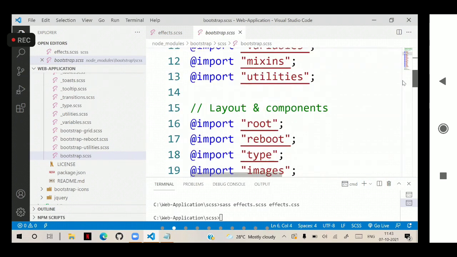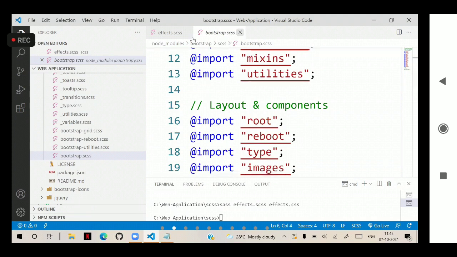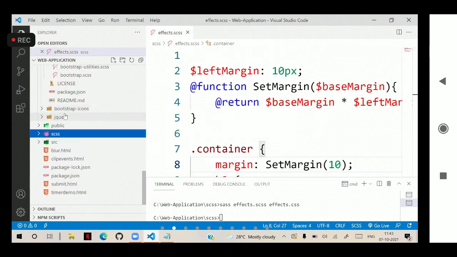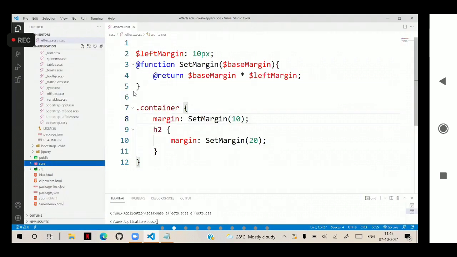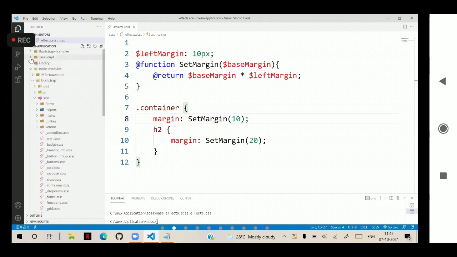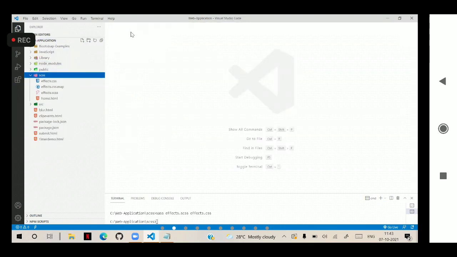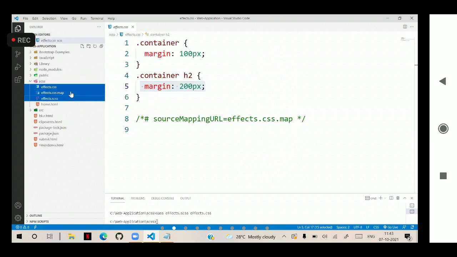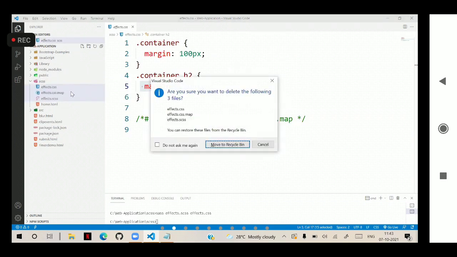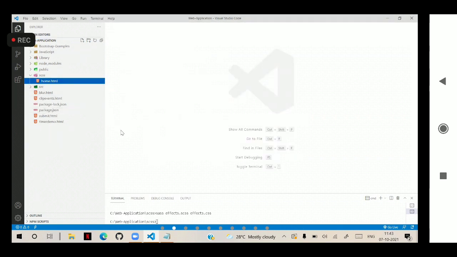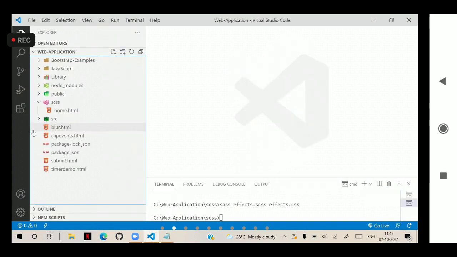That is the point. Generally in development, we build separate files for separate purposes, and finally we merge everything into one file and start using it. Here it is the same. I will delete all these files, the effects files, first, and create some new files.